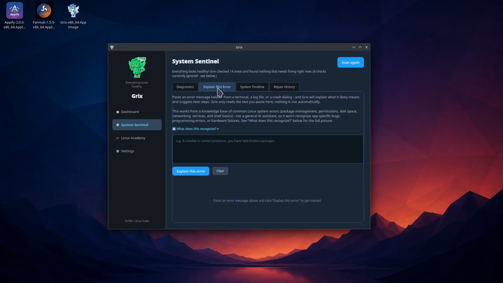You can explain this error. Now, this only works for errors that it knows of. It does not know every single error that is ever going to possibly happen on any Linux system. Okay? It just won't.